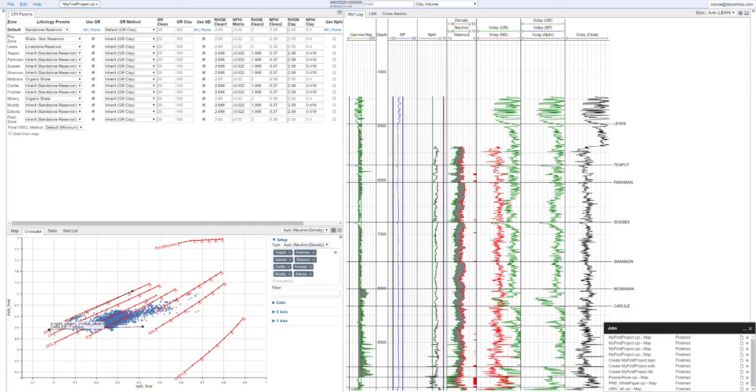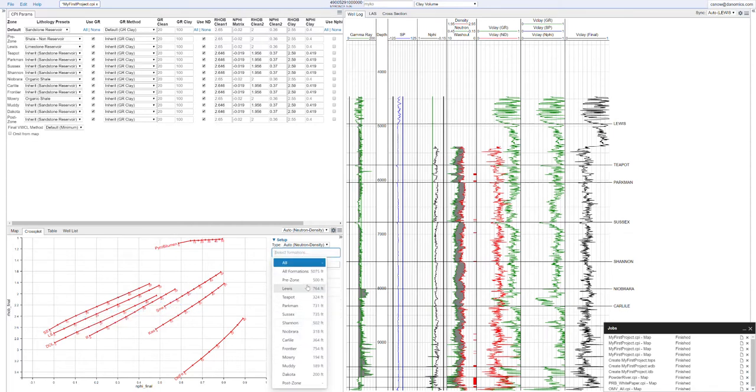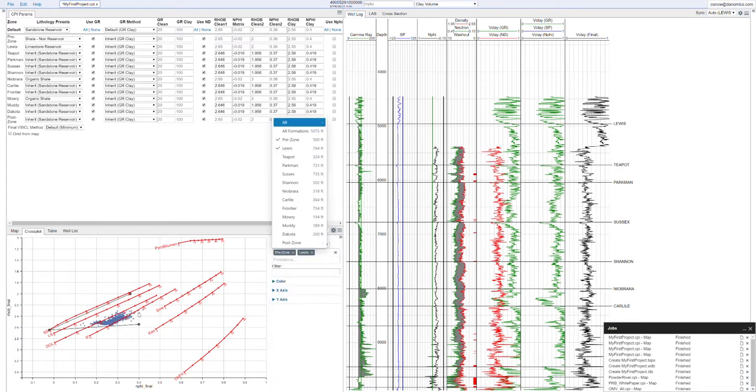Since it's a sandstone, I'm dropping my matrix point right on my sandstone matrix point. And then I'm dropping my clay point out here, kind of in a mixed clay system, somewhere between illite, kaolinite, and smectite. Okay, now I'm going to turn these zones off. I'm just going to clear all those out there. I'm going to turn on my pre-zone and my Lewis. The Lewis out here is often a limestone facies, so I'm going to select that.